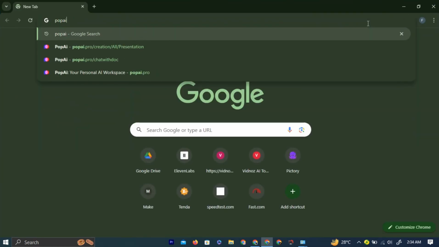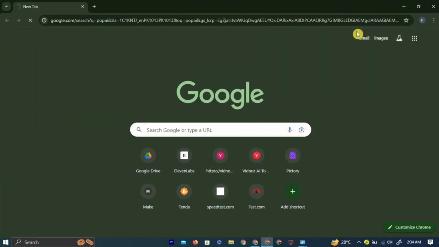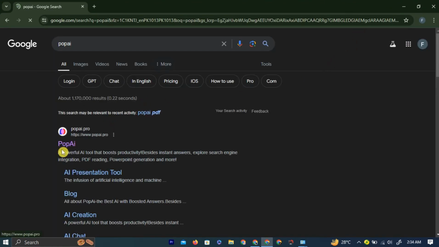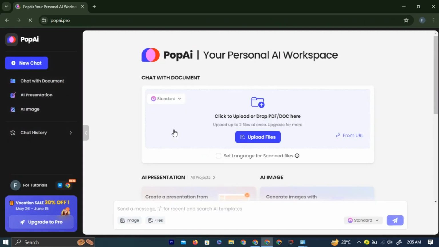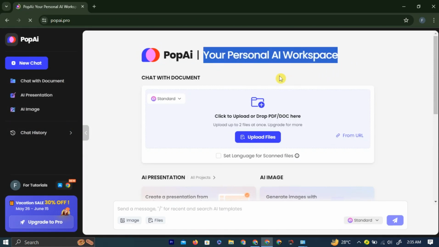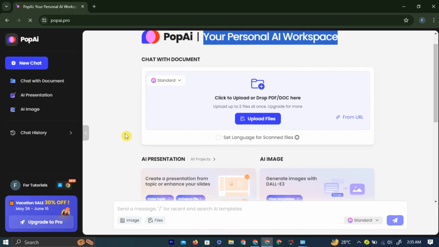Click on the first link that appears, leading you to popai.pro PDF. This interface serves as your personal AI workspace, offering various features. The primary one is Chat with Document. Right-click on this option to upload a document into Pop.ai and prompt the AI to perform tasks.